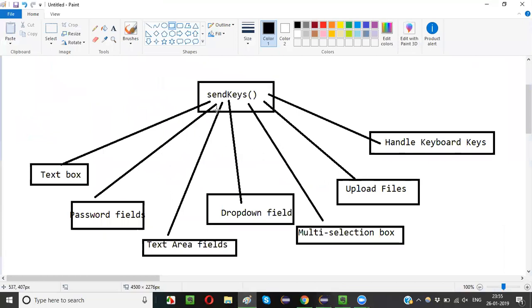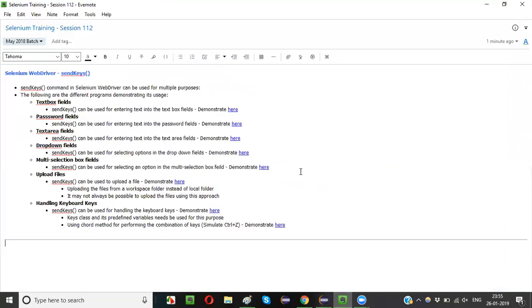So I have demonstrated all the activities that can be performed with the help of sendKeys in this session. That is entering text into the text box field, entering password into the password fields, entering text into the text area fields, selecting an option in the drop-down field, selecting an option in the multi-selection box field, uploading files, and then handling single keys and multiple keys. We can use sendKeys for all these purposes.